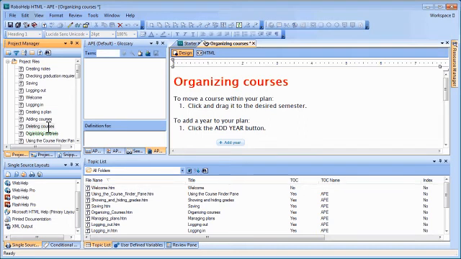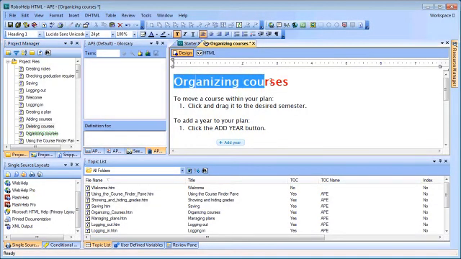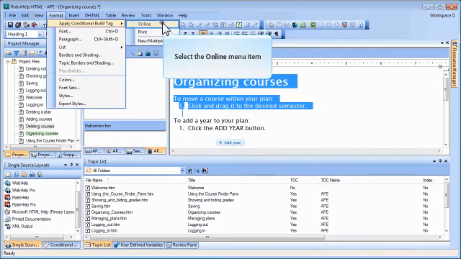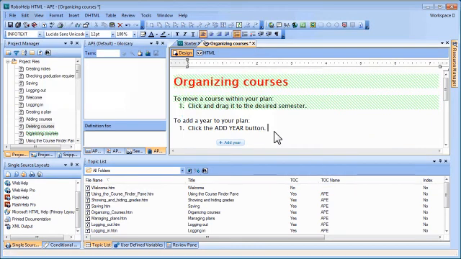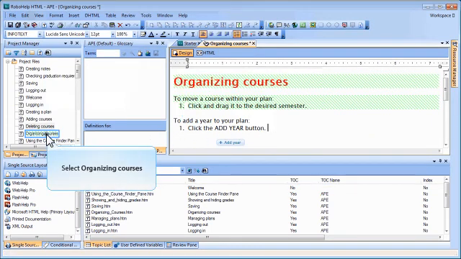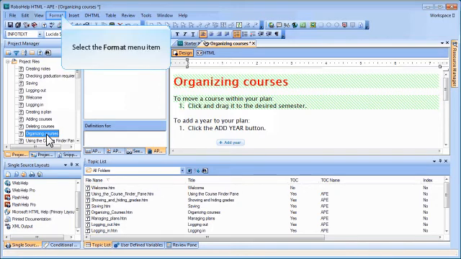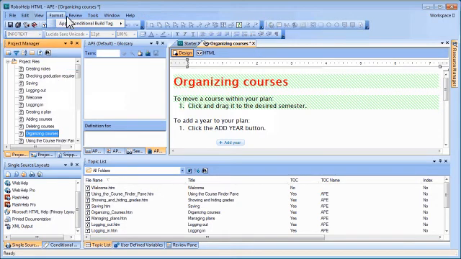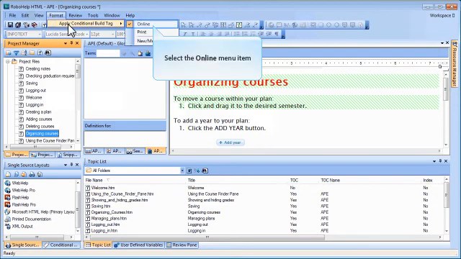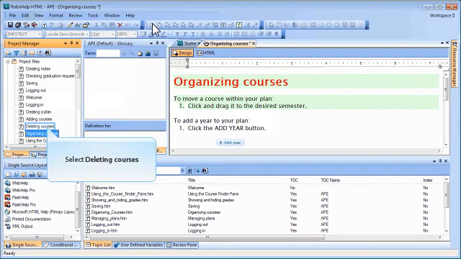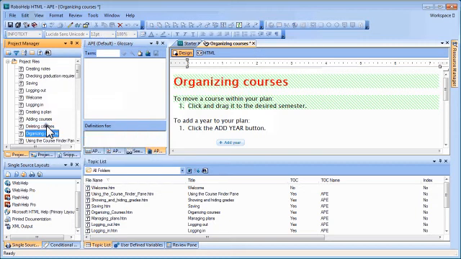You can also apply conditional build tags to content by highlighting the content and following the same steps as I am quickly demonstrating here. Now, to remove the conditional build tag, click on the topic under the Project Manager or highlight the content in the Design Editor that already has a conditional build tag applied to it. Click Format, Apply Conditional Build Tag, and deselect the tags that you want to remove. In this example, I have only applied the Online tag. You can see that the colored hash marks have disappeared when you deselect the topic. Removing conditional build tags from content is the same process as removing the tags from a topic.